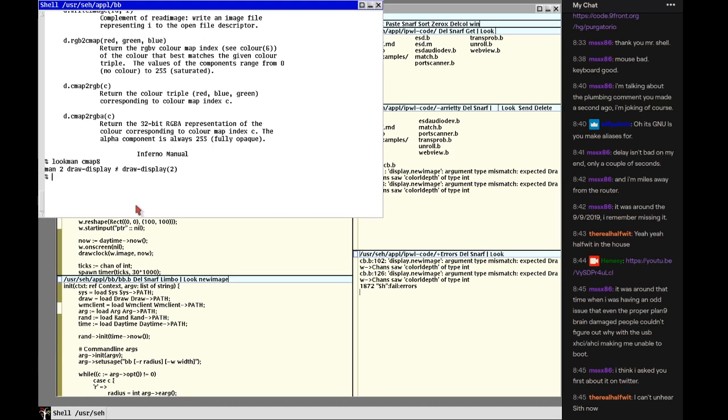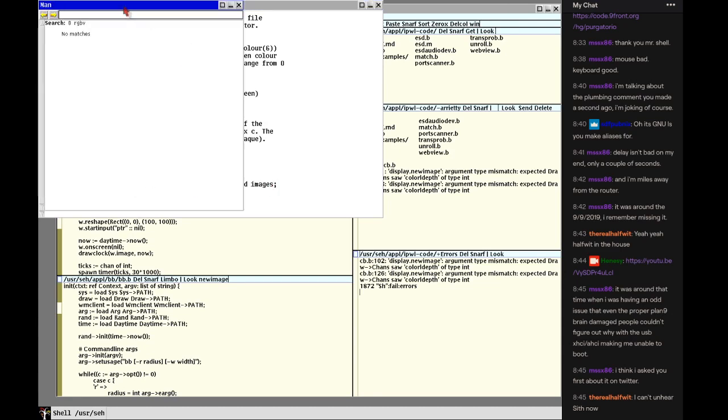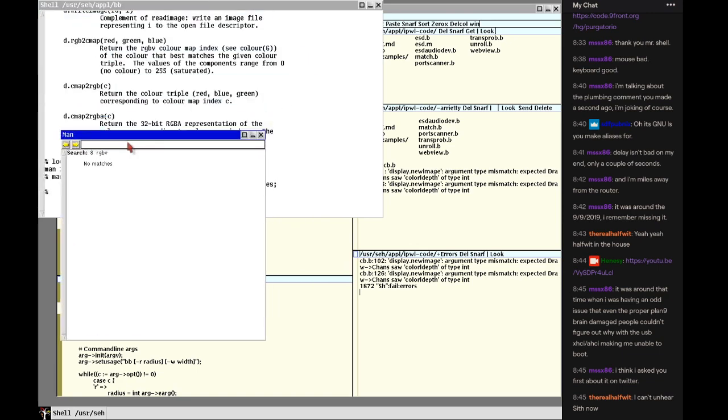I'm horrendously ignorant. So man 2 draw display, grep CMAP 8 for 8-bit RGBV8 color mapped images, and if we right click, glorious RGBV, that's a broken plumb rule.